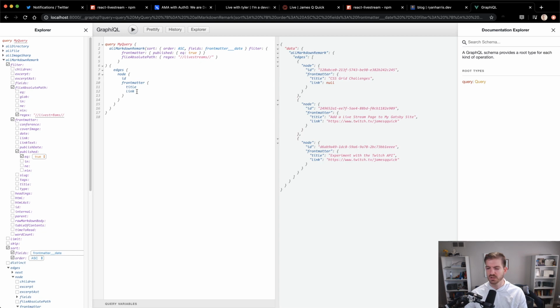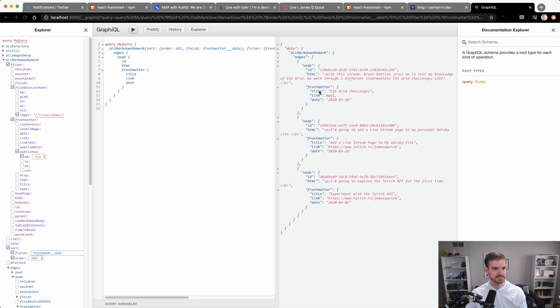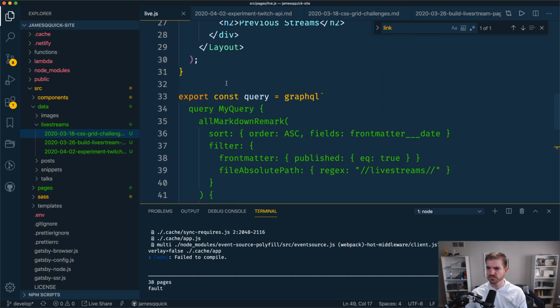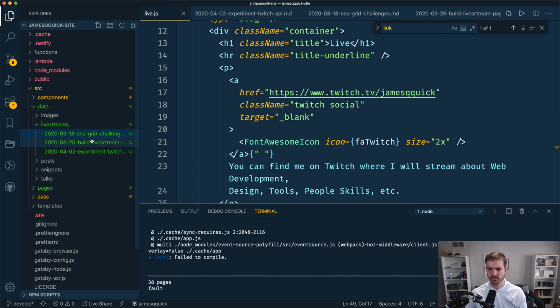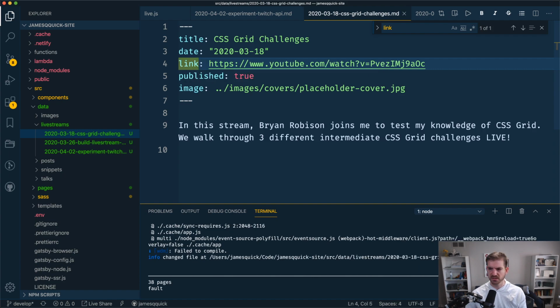So title, link, and then I don't know how I got two cursors. Date and HTML, and prettify that. All right, so I've got the ID, the HTML, the title, and the link. Link is coming back null in one of them. Which one is that? In the CSS Grid one? CSS Grid. Oh, I didn't update that. All right, that should be link.